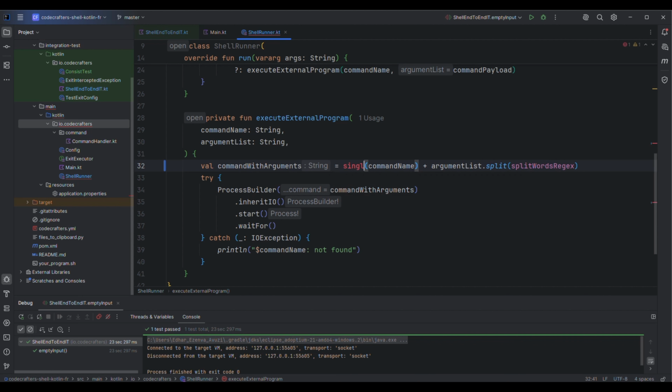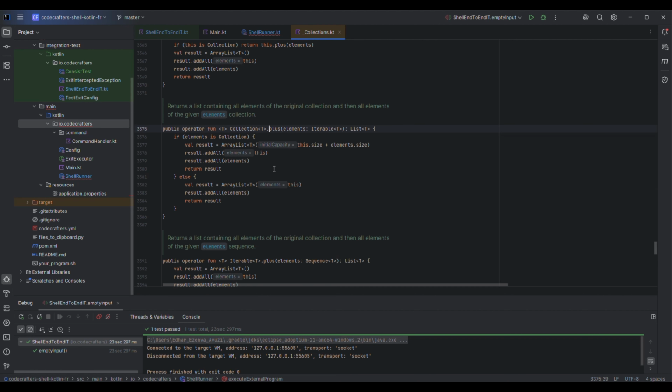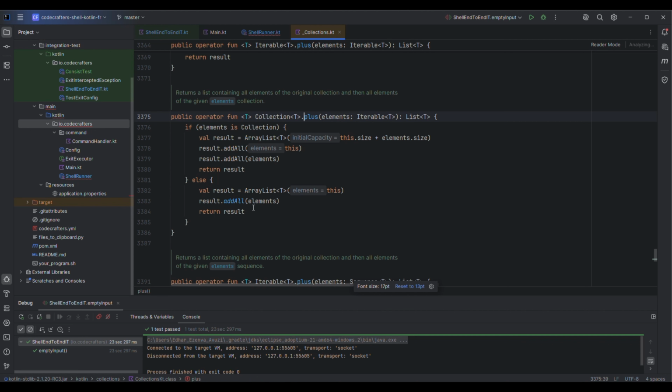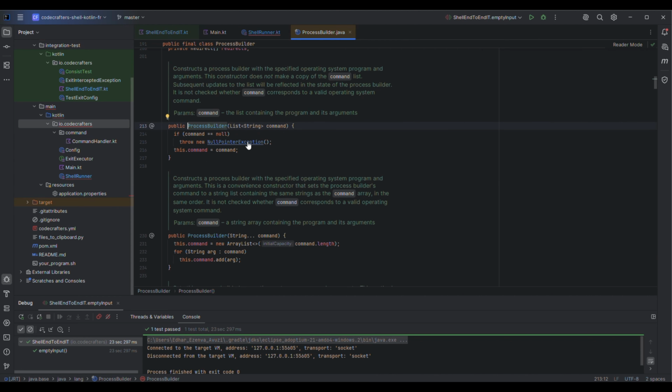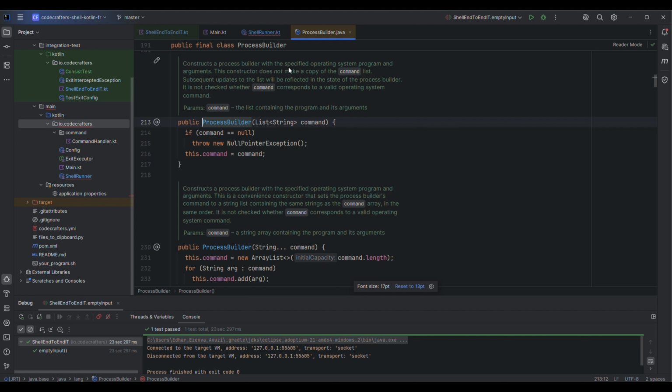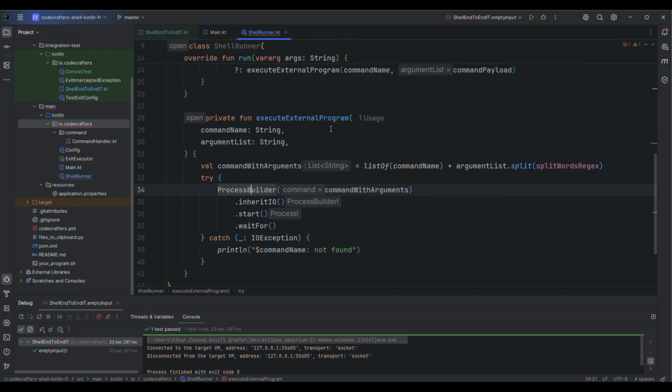Okay, maybe in Kotlin, I don't know how to do this. But yes, we just say a list plus another list, and it will combine them; this plus operator we have in Kotlin is just a function. You can see what it does is just take in the collection and another iterable and combine them all into one list. And then we just say ProcessBuilder, which comes from java.lang. This just constructs a process builder with the specified operating system program and arguments. So we just instantiate this class to be able to run an external process.